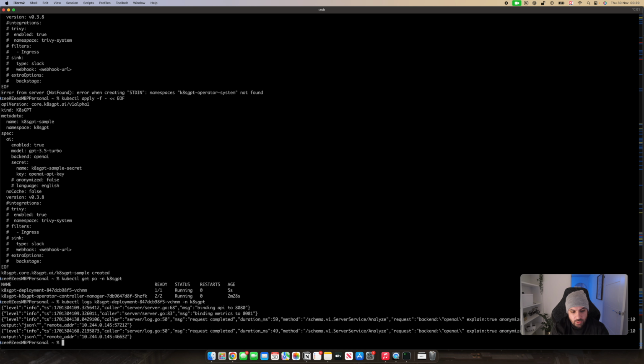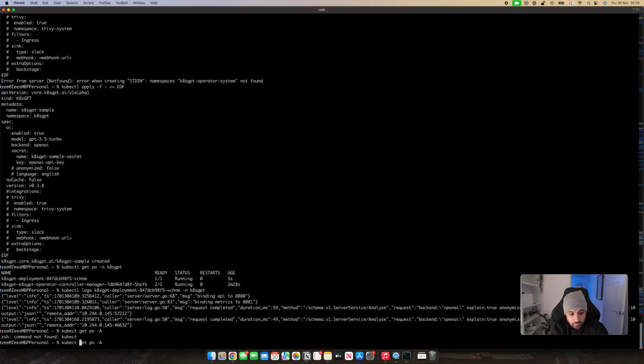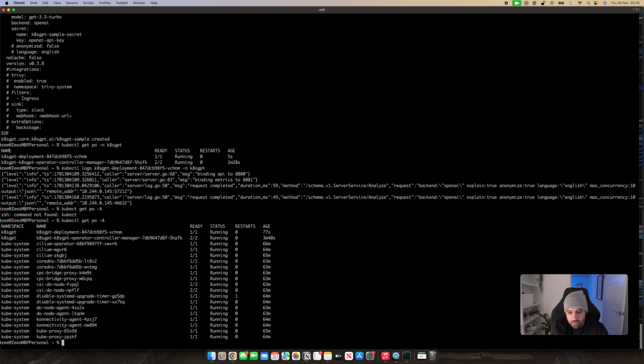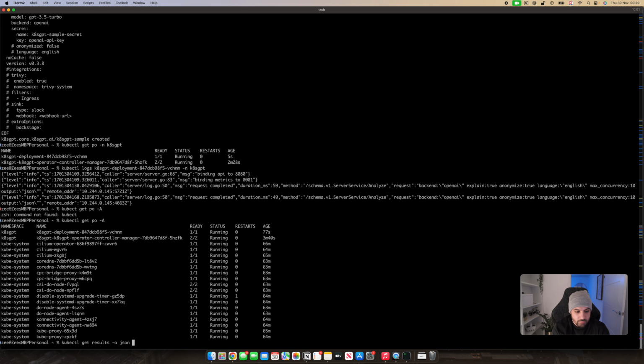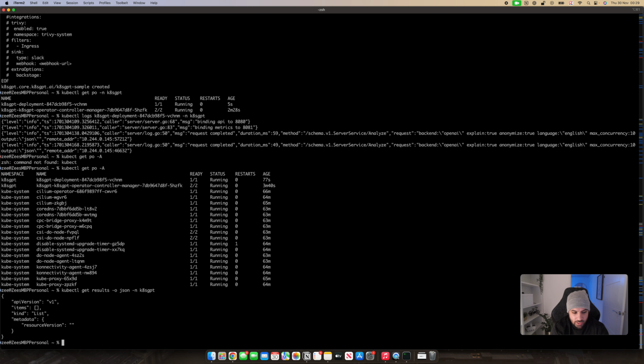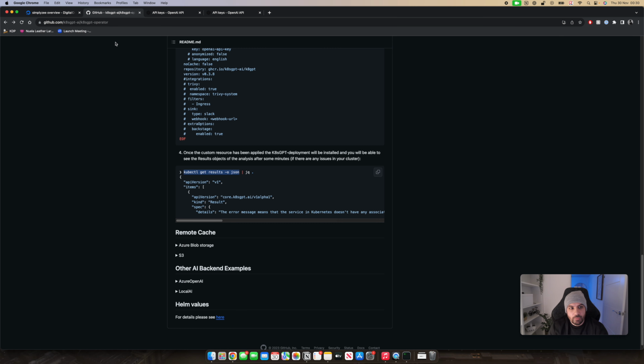So if we look at logs, we can see that it's binded. It's done a couple of requests to OpenAI, but at the moment we actually don't have any issues. We've got nothing. Everything's running fine. So in this case, if we look at what it provides back with the results, I'd expect something empty, which is right. So we're going to have to deploy a couple of dummy pods to break it. Well, not break it, but provide some information back.